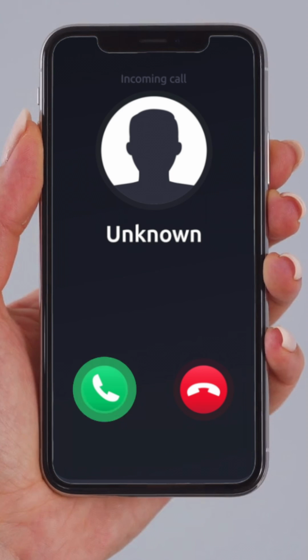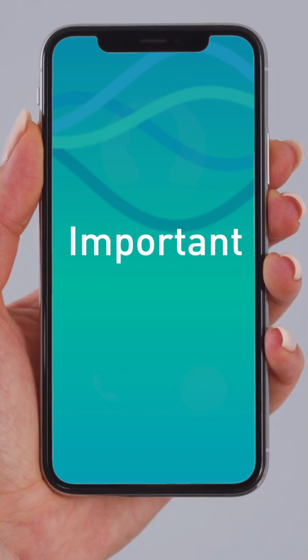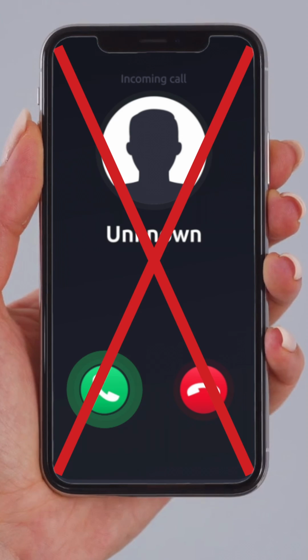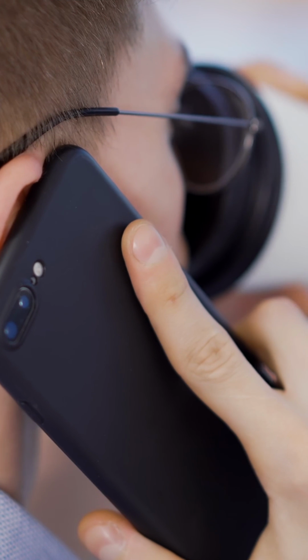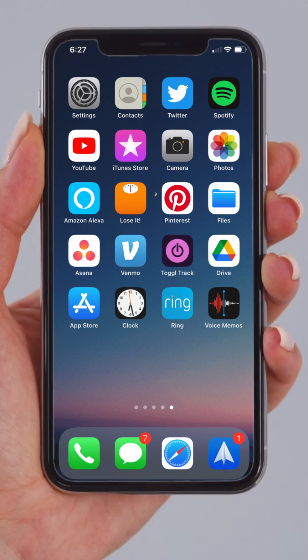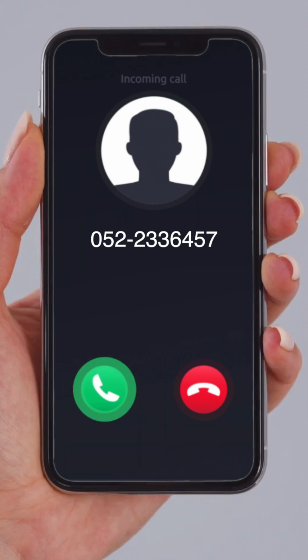How does it work? Upon receiving a call from an unknown number, the call must be declined. Important: if you answer the call, the service will not be activated. At this point, the caller on the other end keeps hearing a dial tone, while the incoming call will appear on your screen with the visible number. Simple, right? Now you can proceed as you wish, answer the call or decline it.